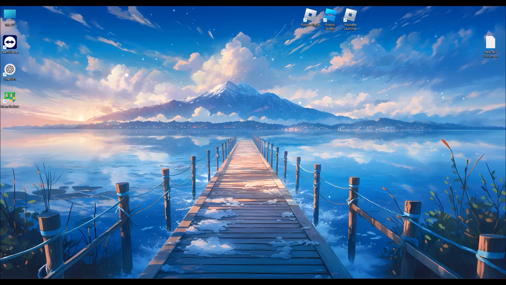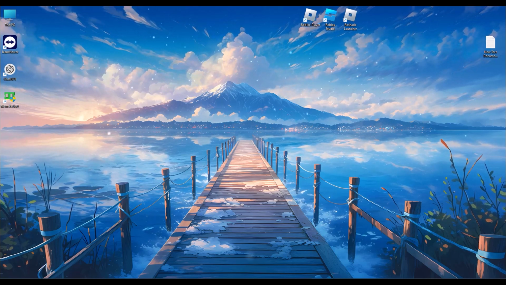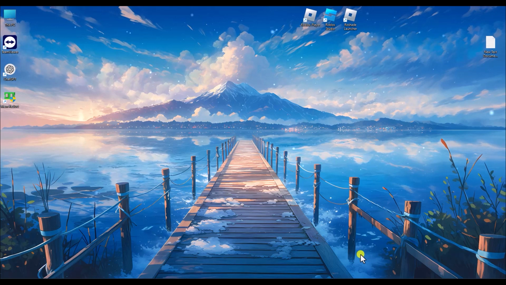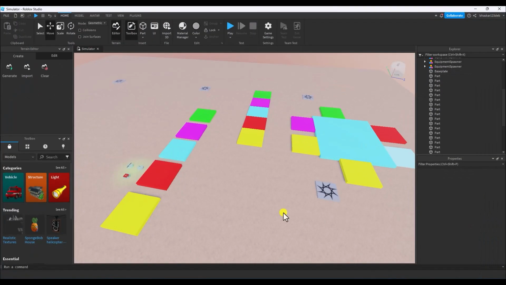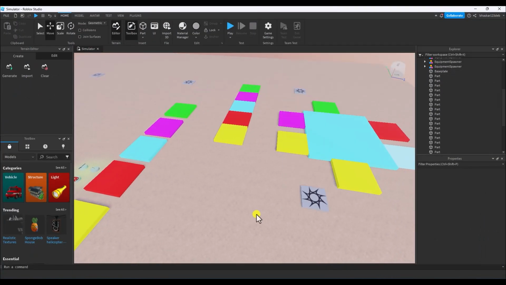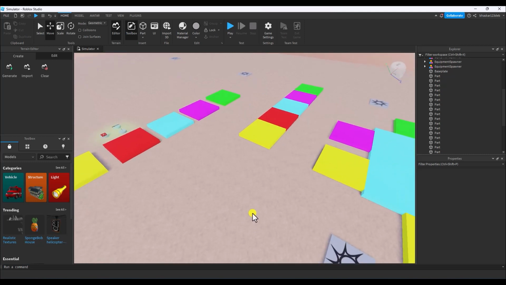Hello, in this video I will show you how to create a simulator game on Roblox. Now, before starting you will have to decide what type of map layout you're going to go with. Currently the most trending map layout that is working is the linear map layout, as you can see right over here.